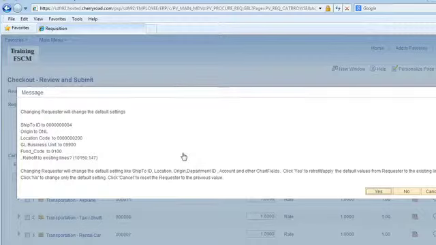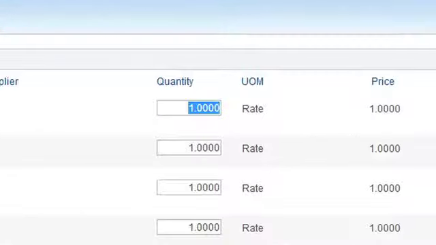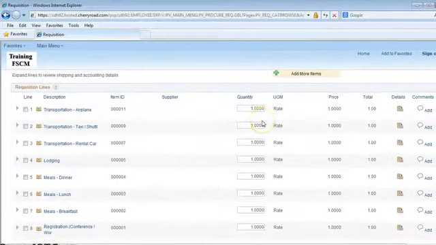However, if you do change requesters, a message will appear about changing the default settings. Now you need to enter the estimated costs. The quantity is the cost. For example, if the estimated cost of the airfare is $450, key in 450 for transportation airplane. The 450 will convert to $450.